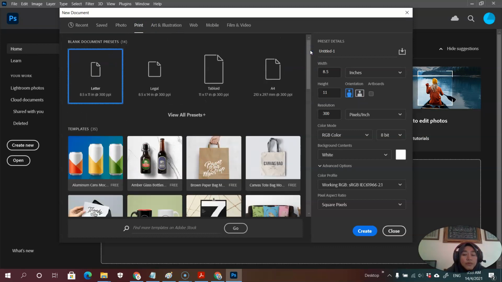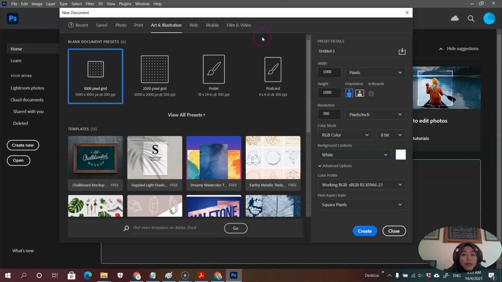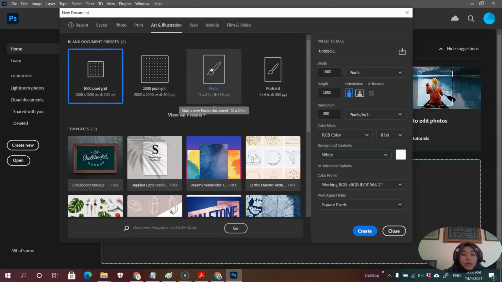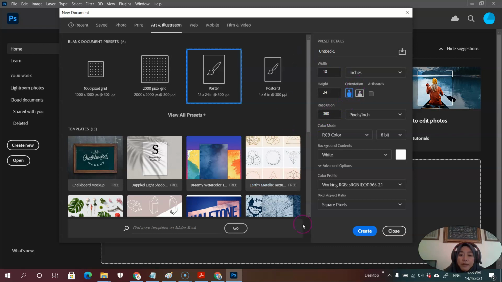Okay, and then also you can choose the print version, which is the size of the paper A4. So normally I will use A4 size for our editing. Then art and illustration, for example you want to design a poster. If you look at the poster, we choose poster. You can see at the right side here is the detail of your document.